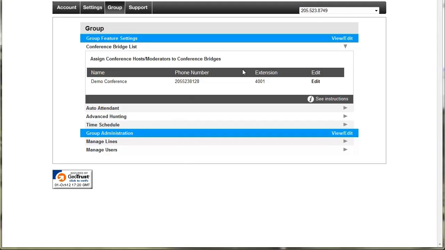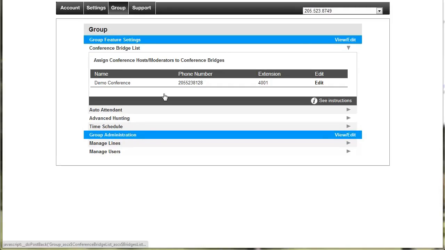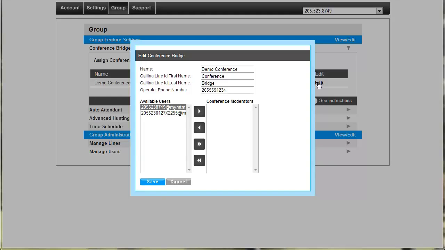Oh, and by the way, just as a side note, conference bridges must be ordered through sales or customer service. Once the order is complete, you will see the conference bridge section appear under the group features and settings. For this tutorial, we already have an established conference bridge. So the first thing we need to do to set it up is to click on the Edit Hyperlink.